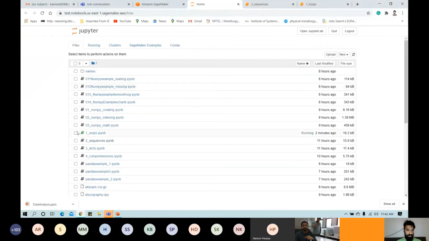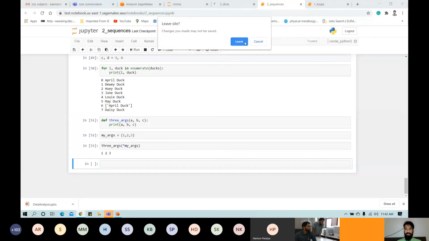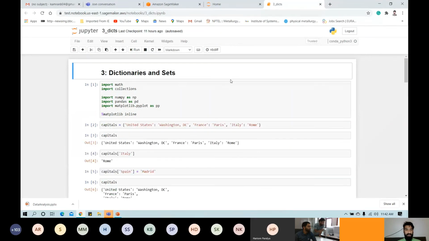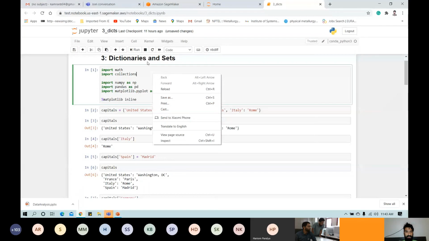So let me stop them, otherwise this will shut down. Okay, so now the third one is dictionary objects. Dictionary objects are pretty much useful for us. We use dictionary objects a lot. First let me clear it.